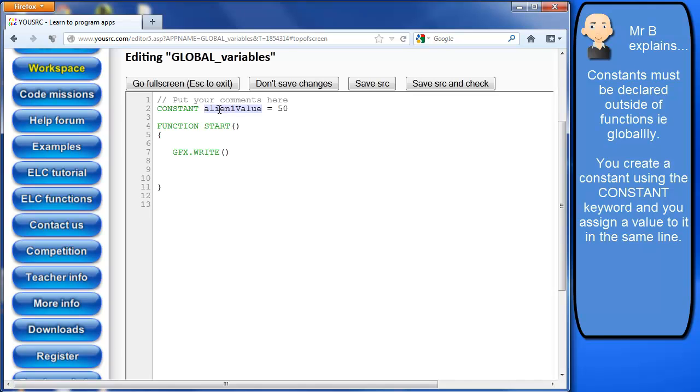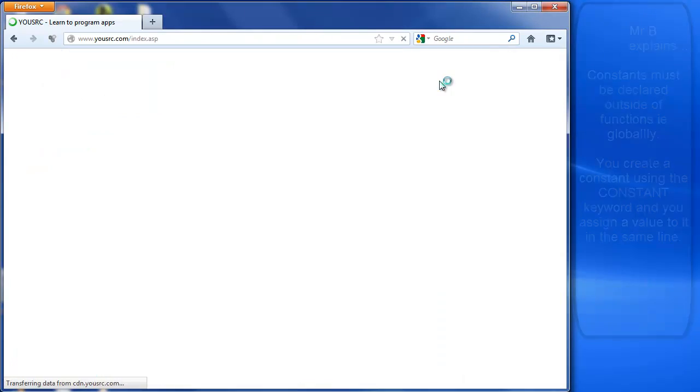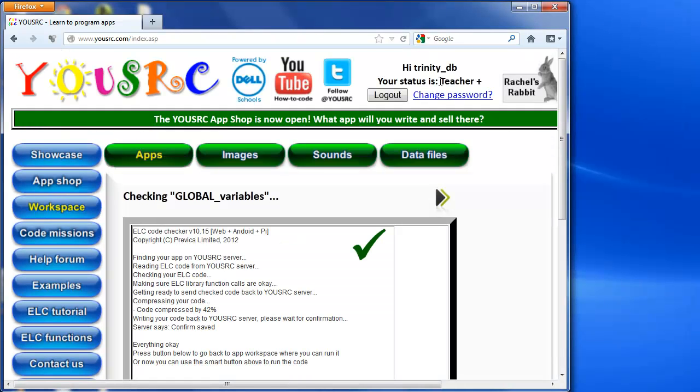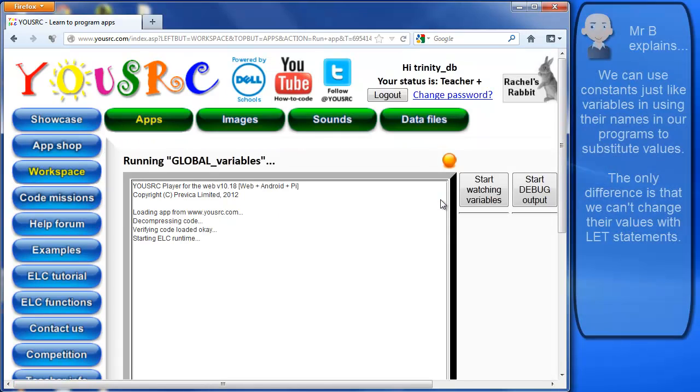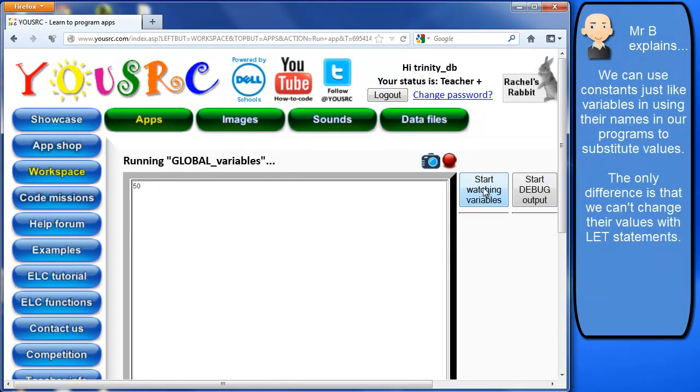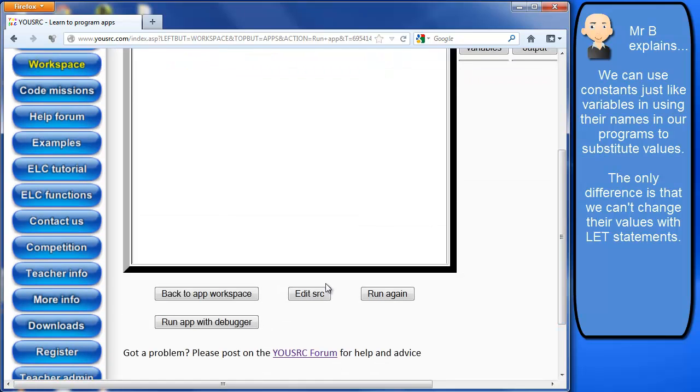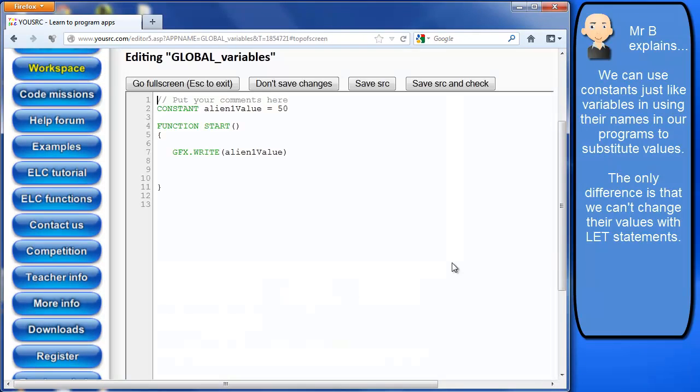But let's just check that it works a little bit like a variable first, and then we'll play around with seeing what we're actually allowed or not allowed to do with it. So we can see it's acting pretty much just like a variable. And let's just go back. Because it's global, obviously this means that we'd be able to use it inside any of the functions in our app.